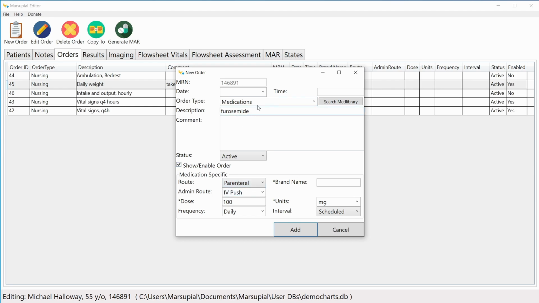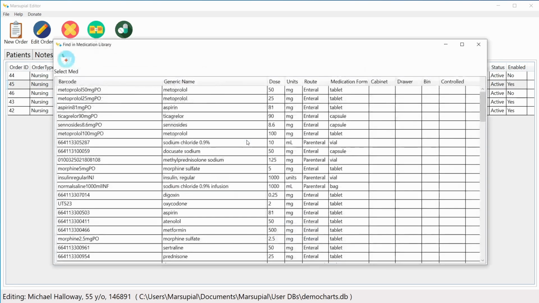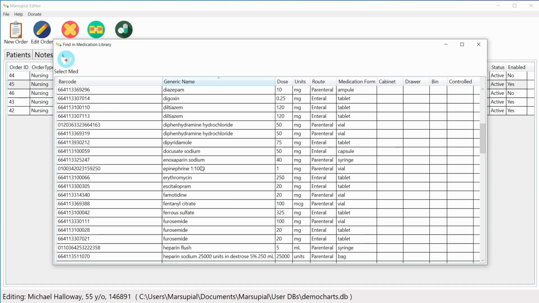A big consideration with medication orders is that our order description has to match what's in our med library, has to match the medication name, the generic name in our med library. So that's how Marsupial can tell what we're scanning matches the medication order. Just like in a hospital, you have to have an order that's specific for what you're going to physically give. This description has to match the generic name of the drug in our med library.